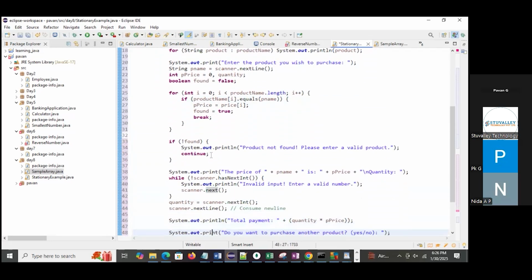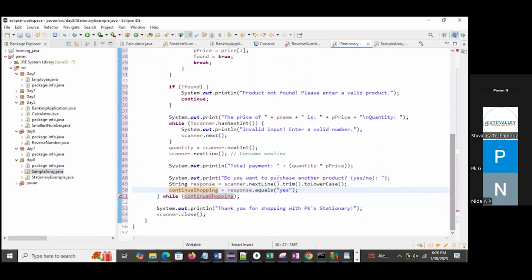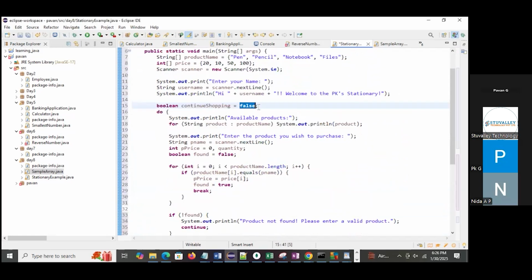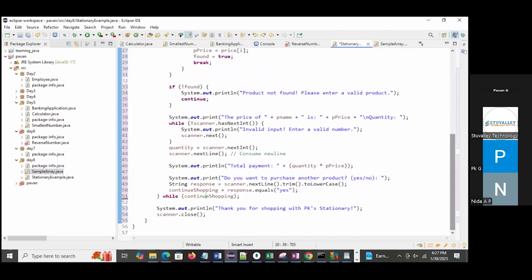Continue. Continue shopping, you have to make it as true, right? Then only your condition will become true. Boolean on your line number 15. Perfect. Now let's say, thank you for shopping. Yes.